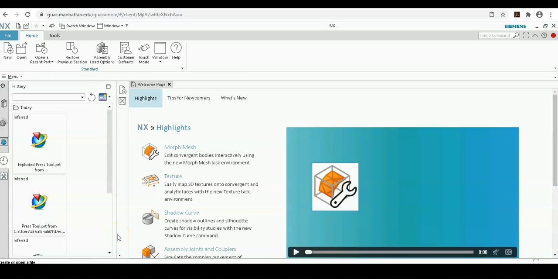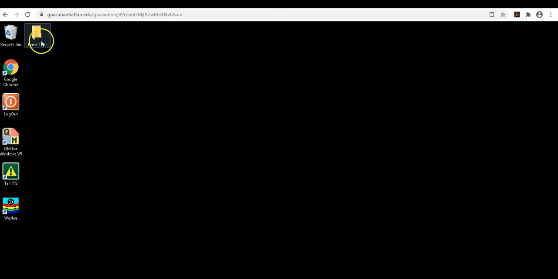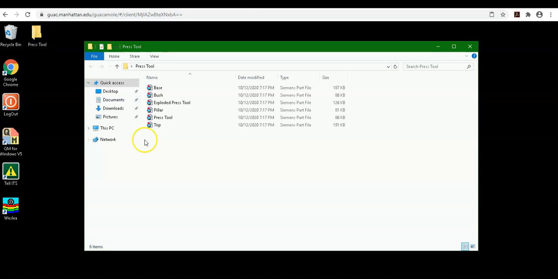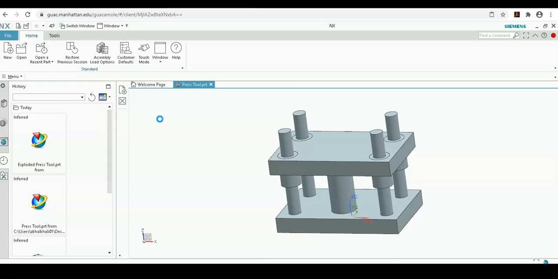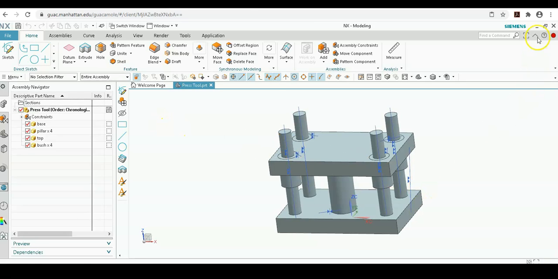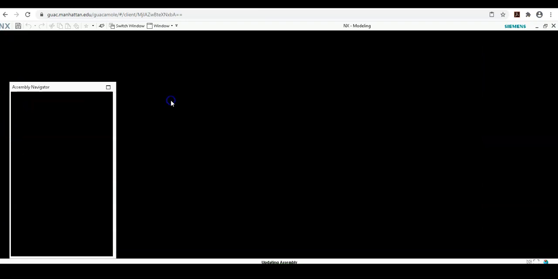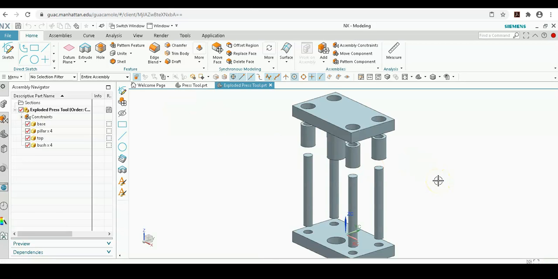As another example of the drawing process, I'm going to use the press tool that I have already posted the components on Moodle. So these are the components for the press tool assembly. We have a base plate, a bush, a pillar, and a top plate. This is the press tool assembly, and this one is the exploded view of the assembly. So we have this press tool assembly and this exploded view.